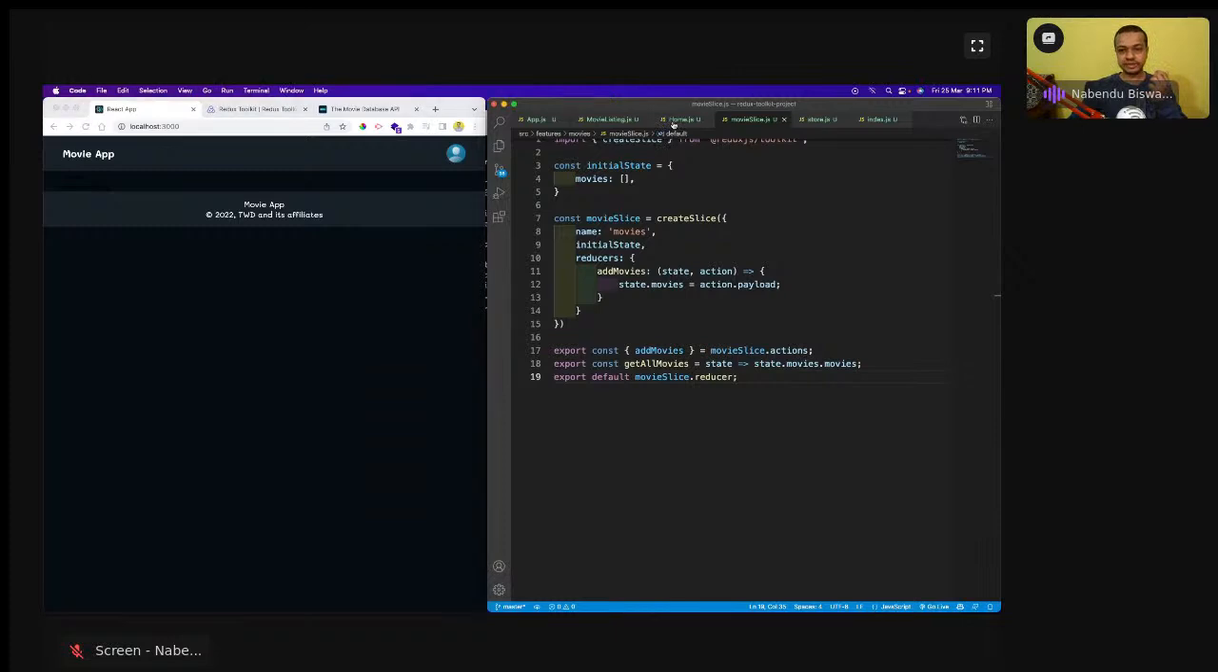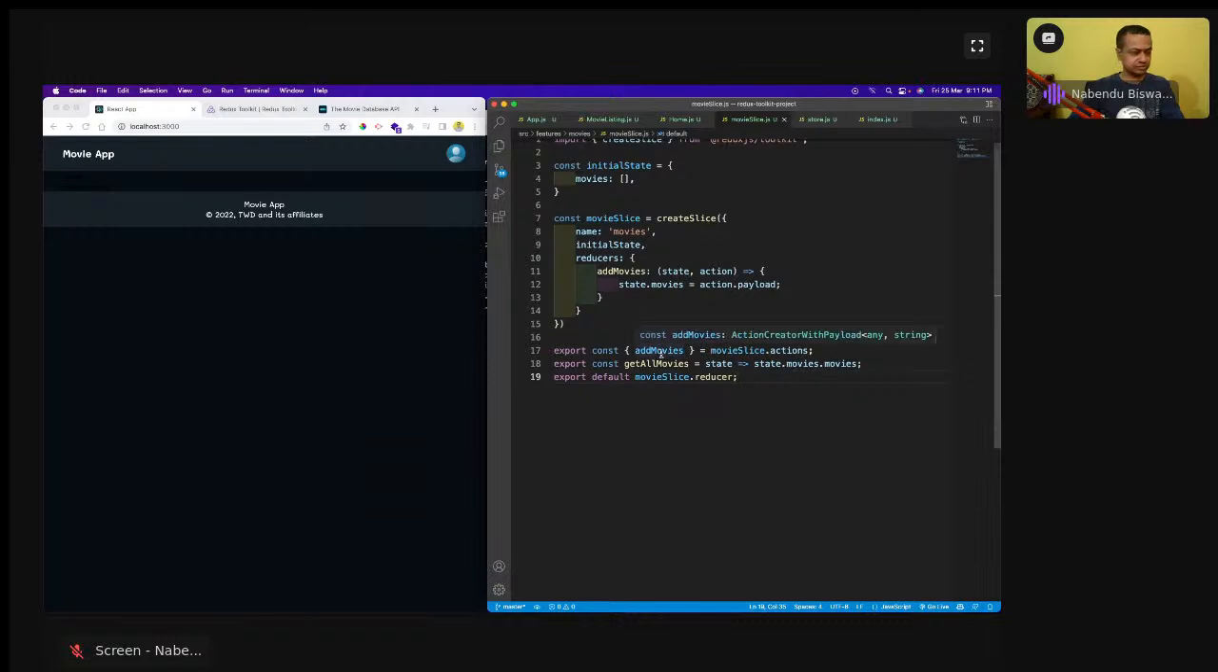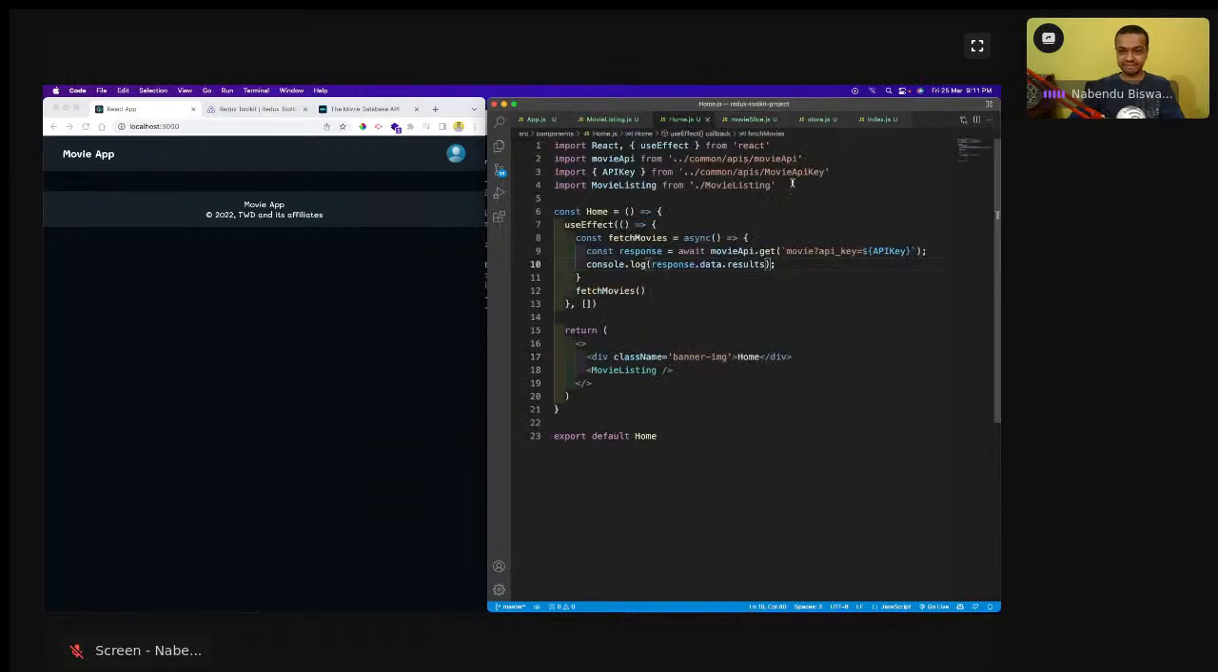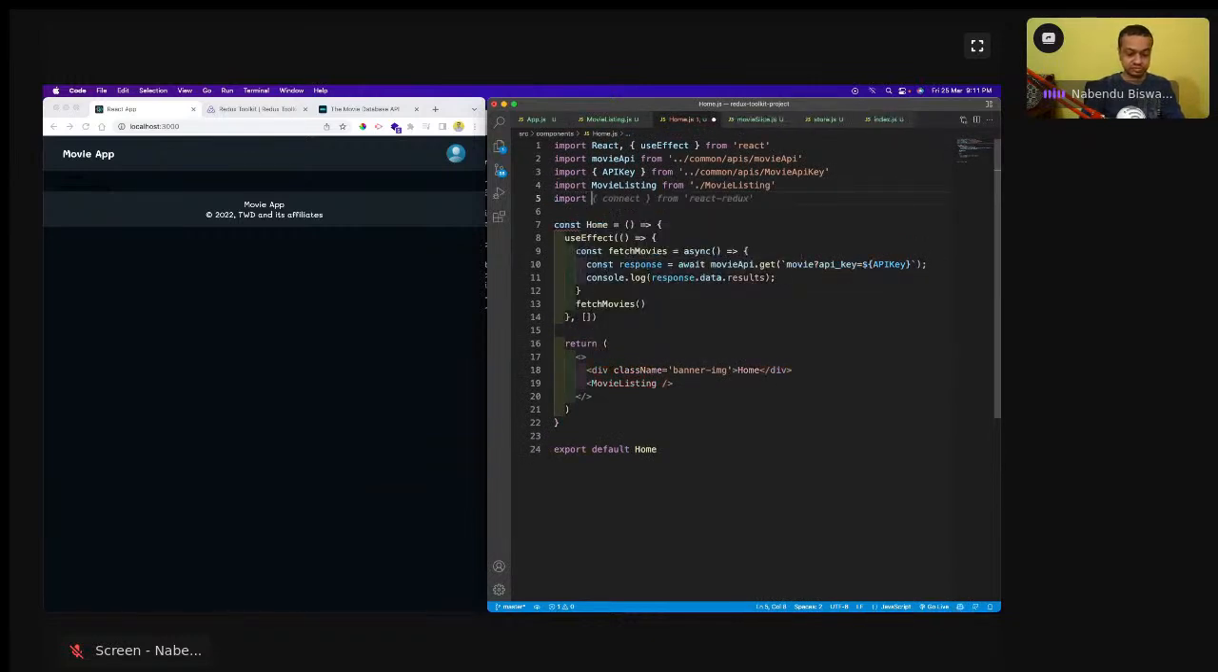So in home.js I'm going, but the one thing is that reducer and action creator are the same. Okay, so in home.js we are going to do this addMovies. This addMovies we are going to call. Import addMovies from features. Okay, that's right.